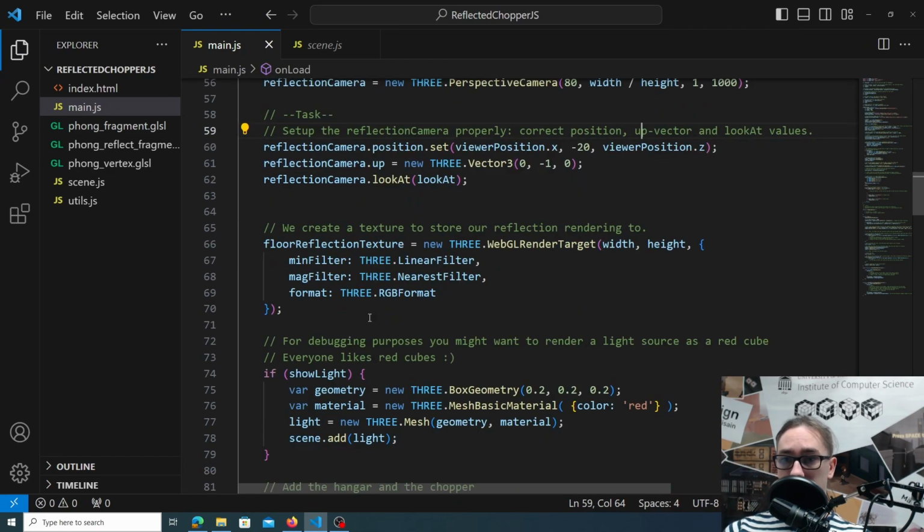Let's see what is more here. So now we have floor reflection texture. So this is the render target. That's where we render the reflected scene. This will be the same width and height. We have this minification and magnification filter set to linear and nearest, and the format is RGB. So it should actually be RGBA format because RGB format is not supported.